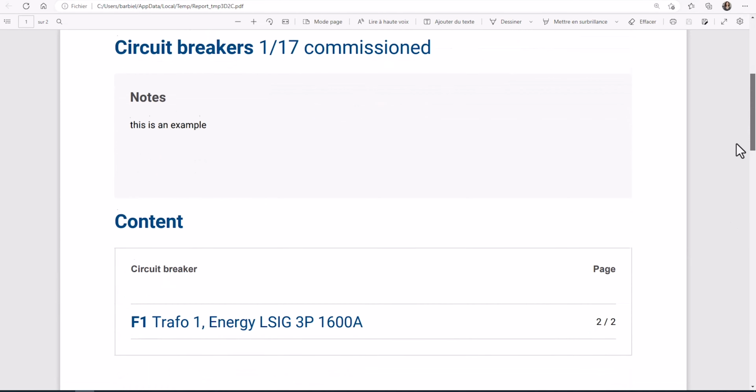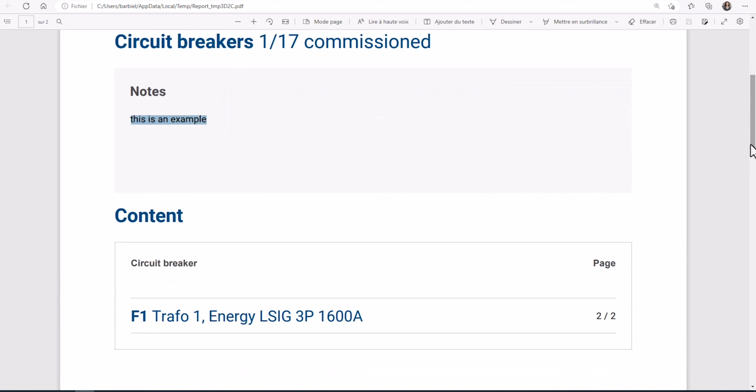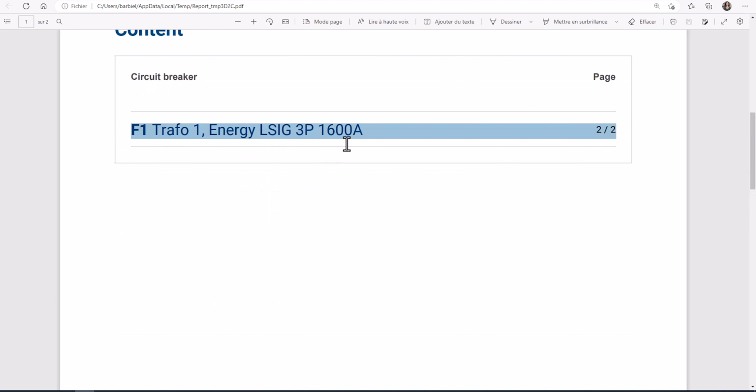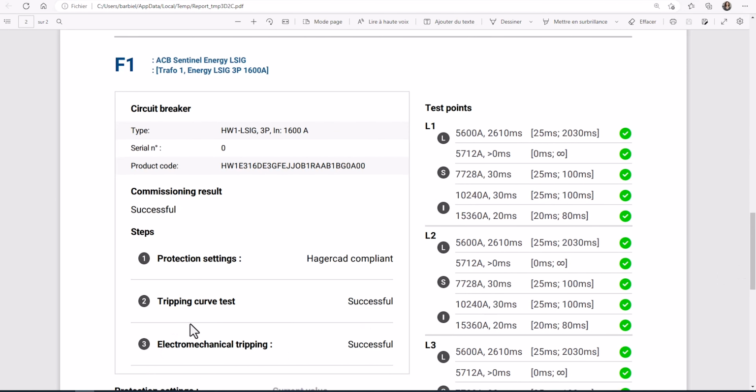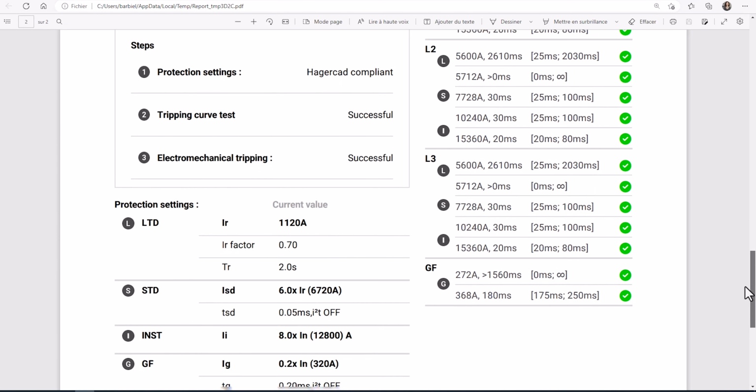Here are the notes, the characteristics of the circuit breaker, the result of the commissioning, and the current settings values.